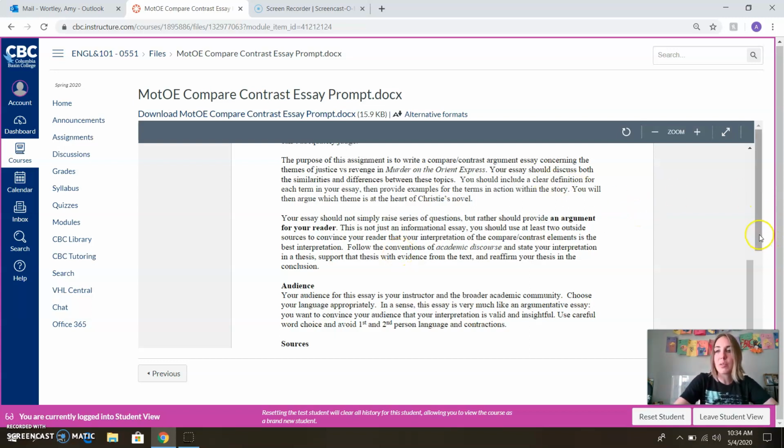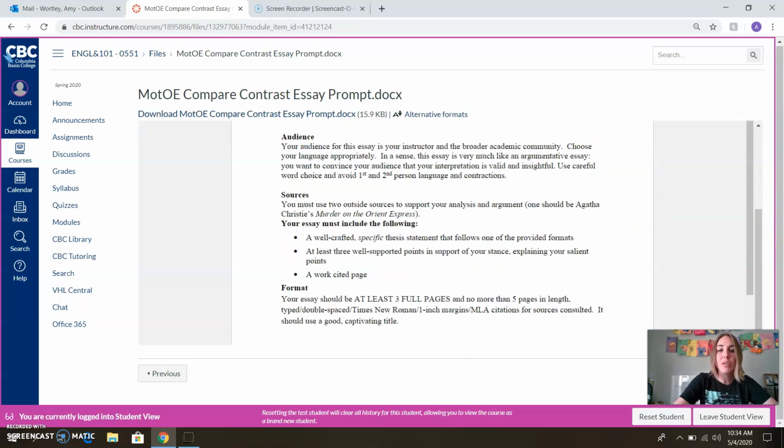So take a look at this prompt. I will be going over it in detail. You do need to write at least 3 full pages. I'm going to harp on this a couple more times when you go through the video. That means in order to be safe, you might just want to put a couple words on the 4th page, right? 3 full pages, and the works cited page does not count as one of those pages.